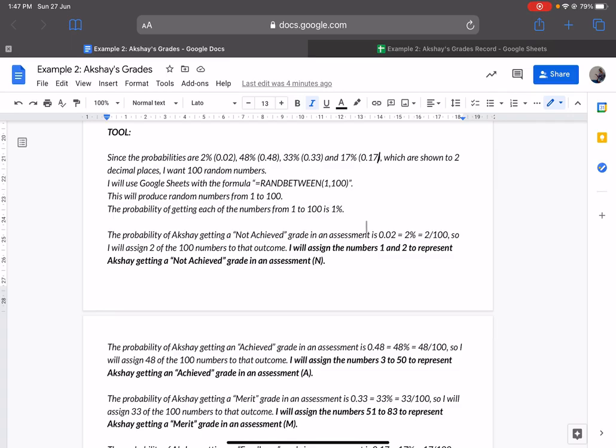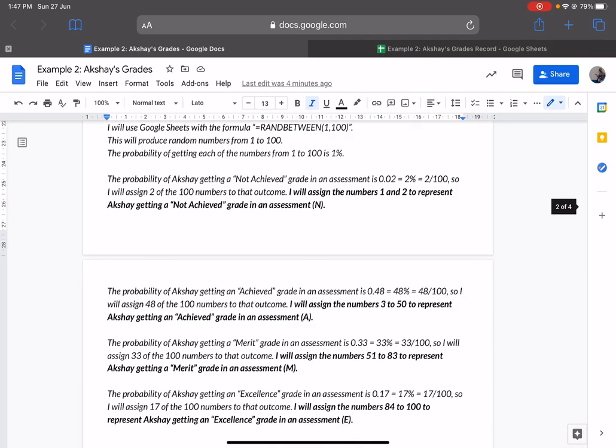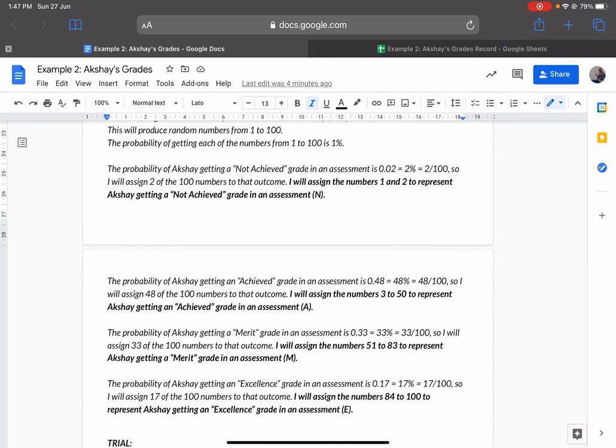Then we go to the probability of Akshay getting each grade and what numbers we'll assign to that. So we've got 100 random numbers, and the reason we've got 100 is that we're going to assign each of those random numbers to one of the outcomes so that our simulation has meaning. So the probability of Akshay getting a not achieved grade in an assessment is 0.02, which is 2%, so that's 2 hundredths, like I said before.